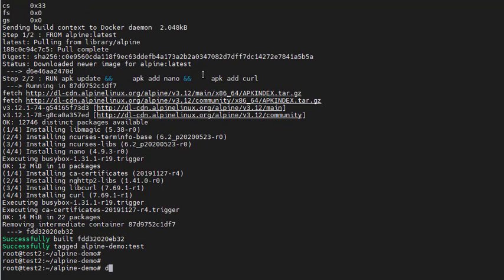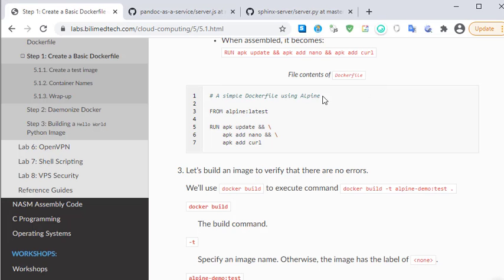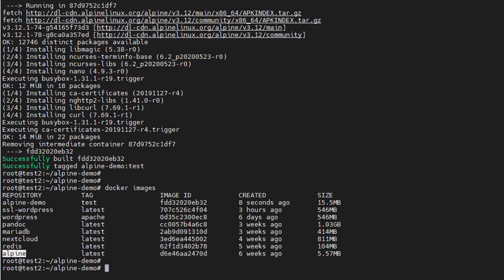Now that it's built, let's look at our images. And you'll see it right here. alpine-demo test. It used the Alpine image that we defined in our Dockerfile, FROM alpine:latest. We can run this image as a container, but it's not going to do anything. This is just basically a simple compile.